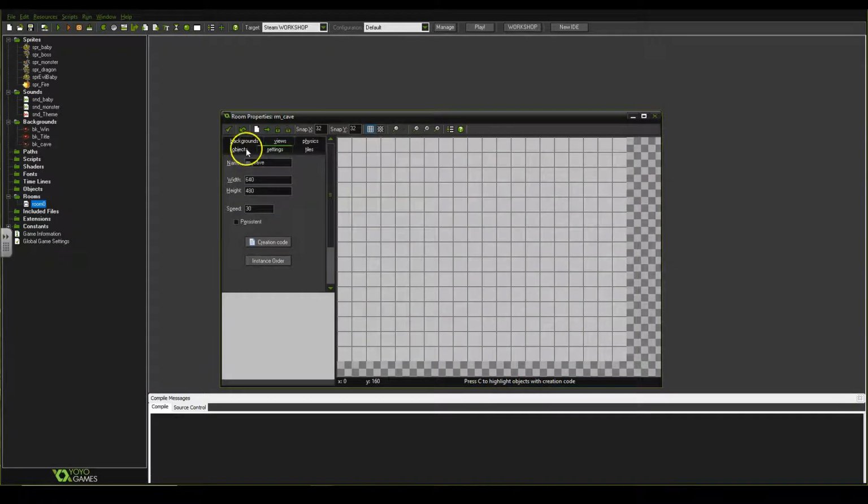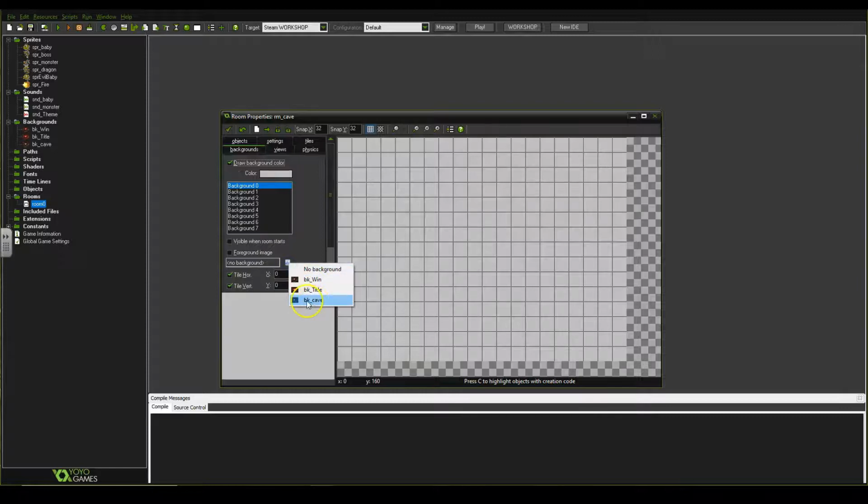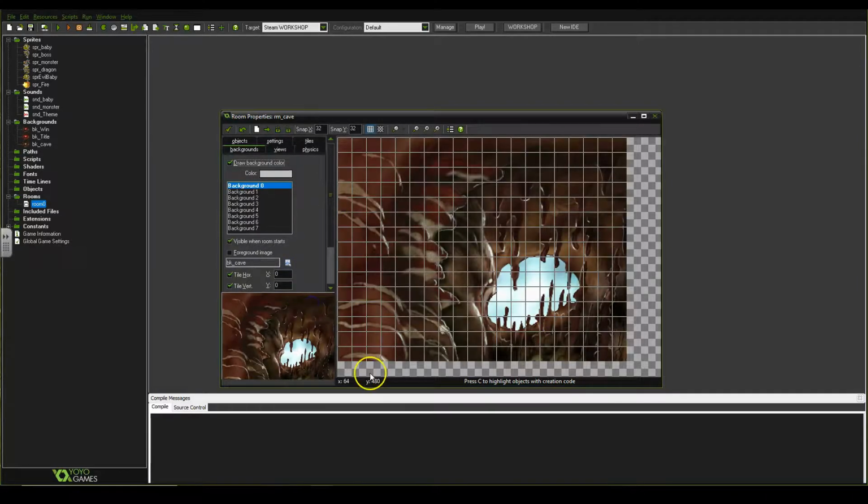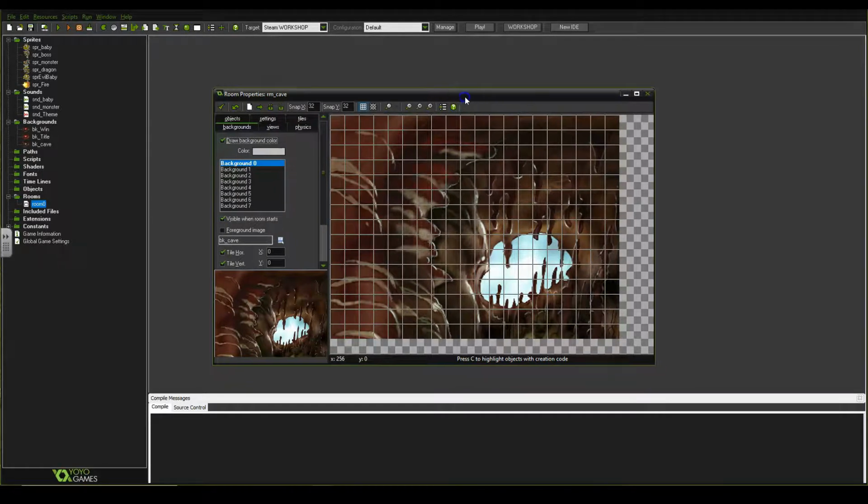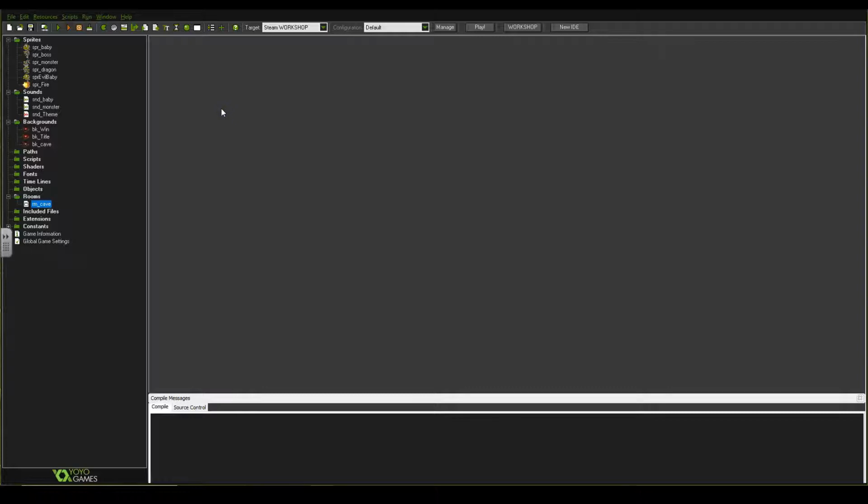When we go to backgrounds, we're going to select a background that was already loaded for us, and that's going to be the background cave right here. See, that should load right in there. And we're going to add some objects into our room as well. We haven't created any objects yet, however, so we're going to come back to that. So we have this room. There's no objects in here yet. I'm going to say OK, and let's go ahead and start to create some of these objects.